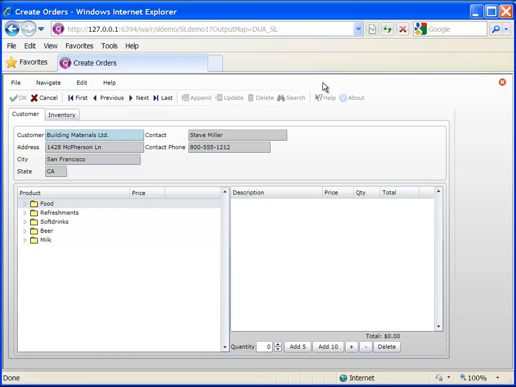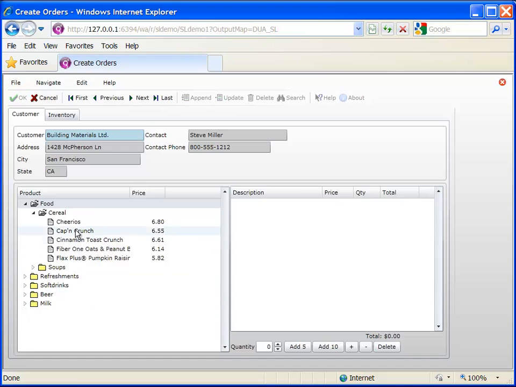And look at the results. Again, it's the same functionality, however, the look and feel is that of Silverlight, which in many ways resembles more a desktop application than it does the Ajax rendering that we just saw. So again, I can scroll through my customers. I can use my tree view to go and expand and look at the list. I can double click to add items across.